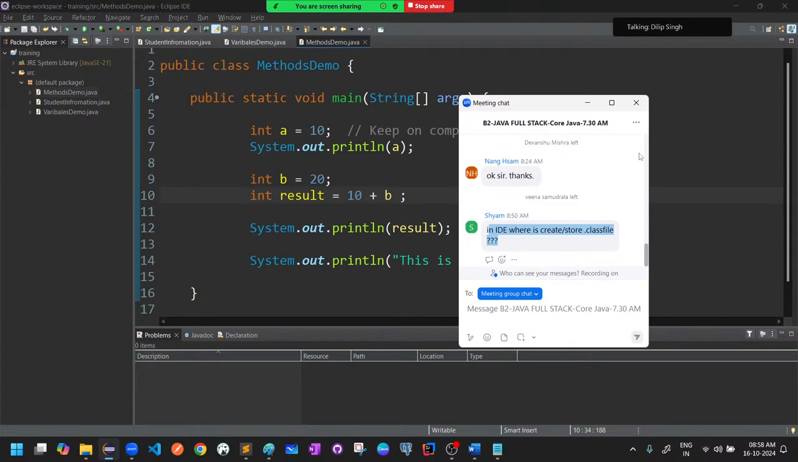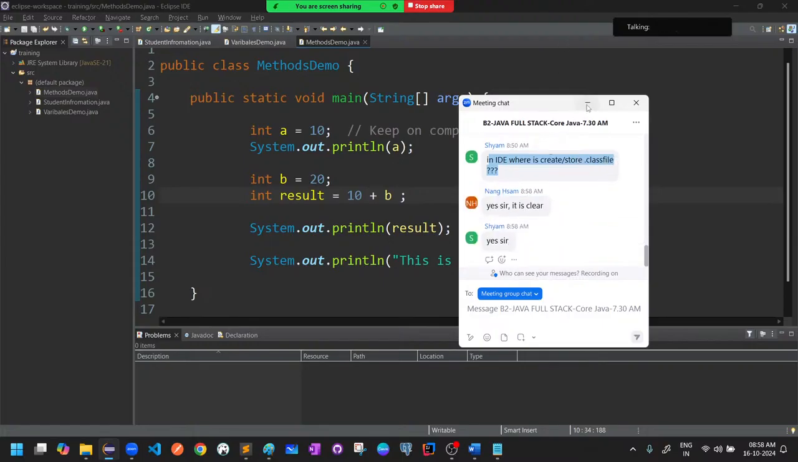Before executing the program? Say yes or no. Okay, thanks.